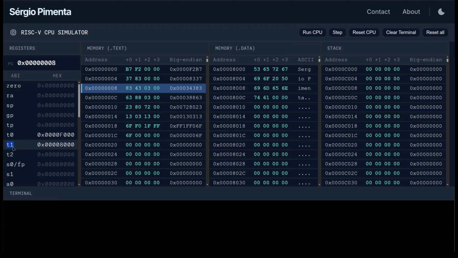In this case the register is T1, and that's the address 8000, and the address 8000 is exactly where the first character is. The capital letter S is at address 8000, so it's +0, and the lowercase letter e is at 8001, +1, and +2 and +3 and so on.